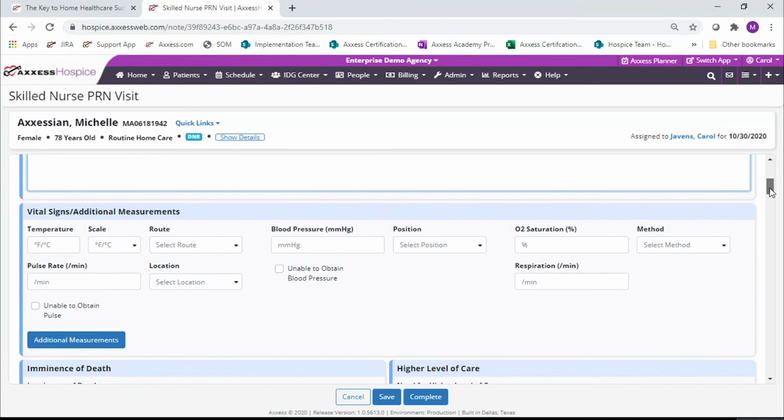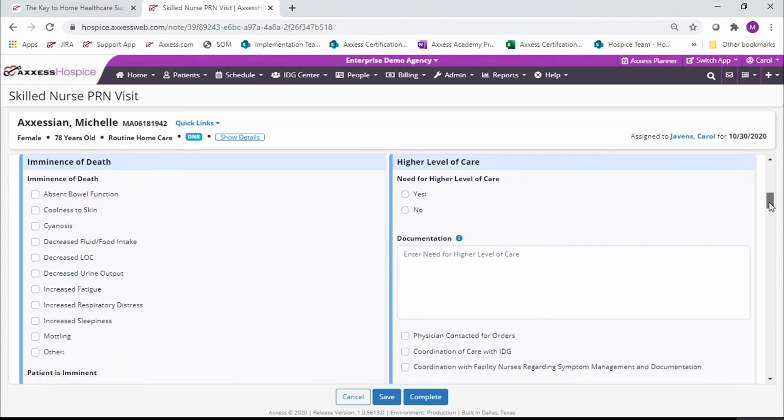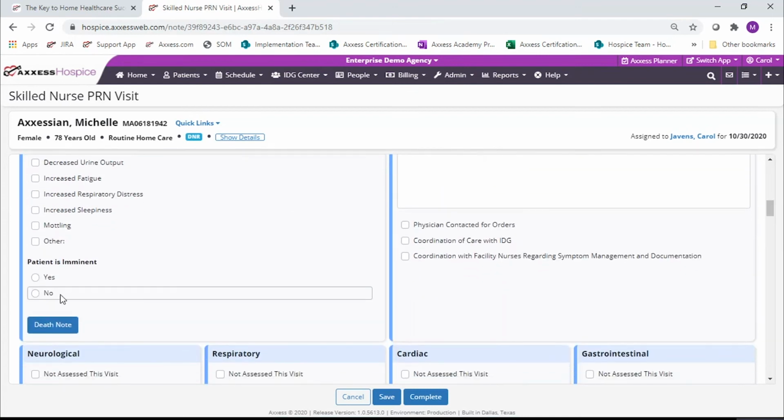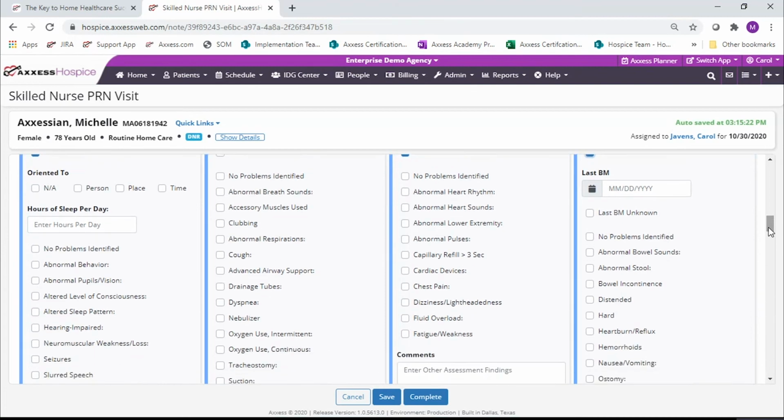You would document your vitals and additional measurements as indicated. Best practice would also indicate that you would say if the patient requires a higher level of care from the changes you're seeing or if the patient is imminent. You will see the other change in the PRN visit from the routine visit note in that you have the option to say not assessed this visit on all of your symptom assessments, where you can focus then on the reason for your PRN visit.